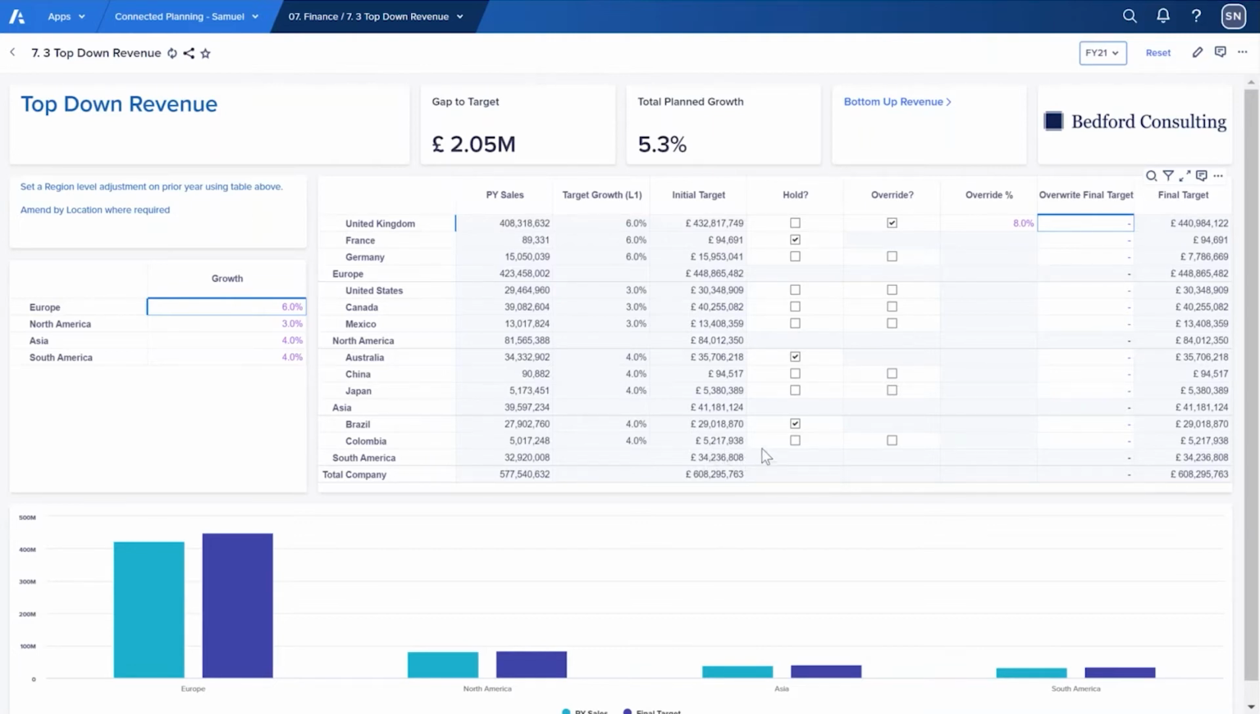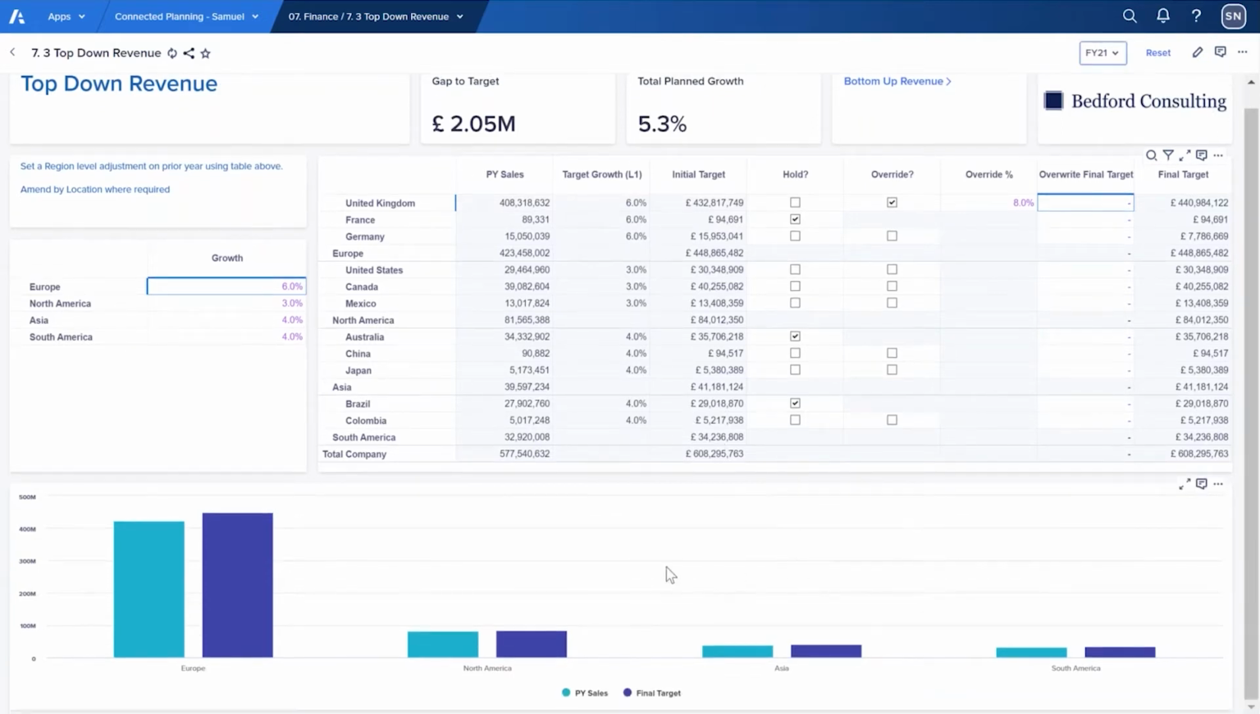that we have in terms of forecasting. And for the changes that we're making, we're seeing that take effect, and we're seeing the gap to target amending, and of course, the total planned growth amending as well. And here we can see visually across each of our regions how that looks in terms of a prior year sales versus this final target that we're creating.